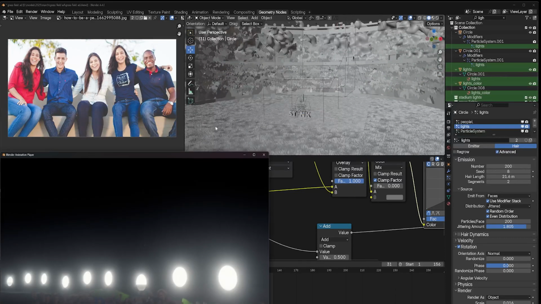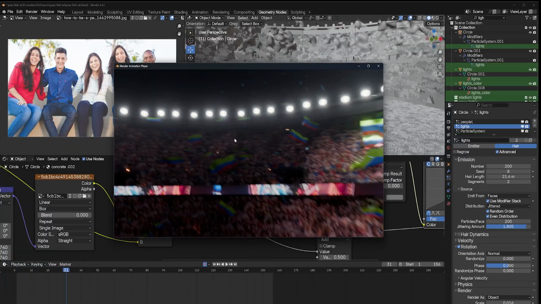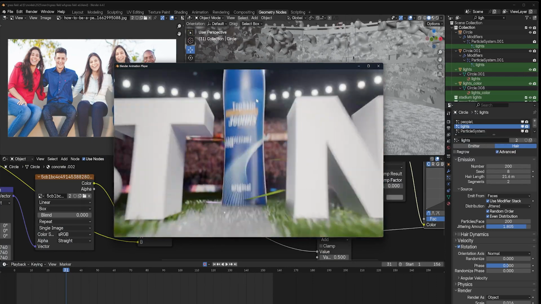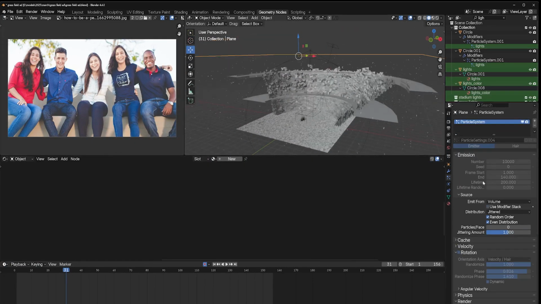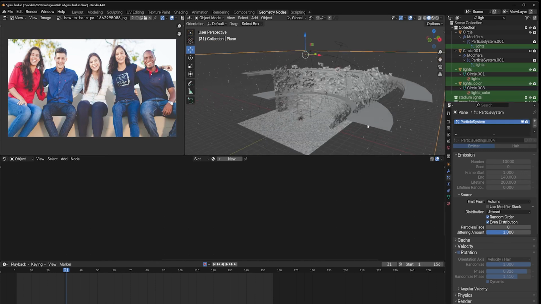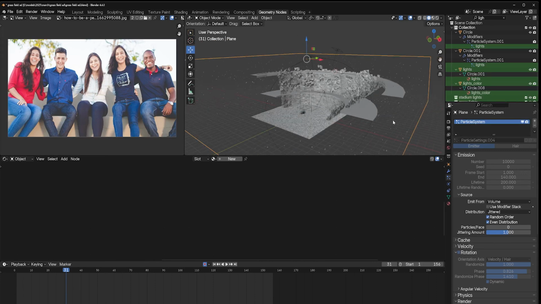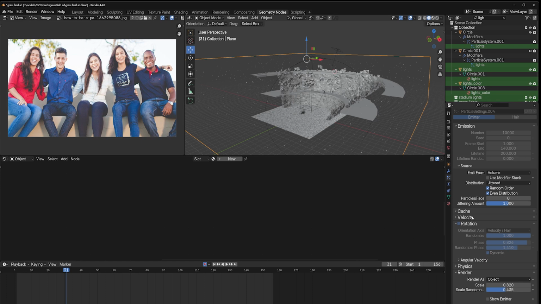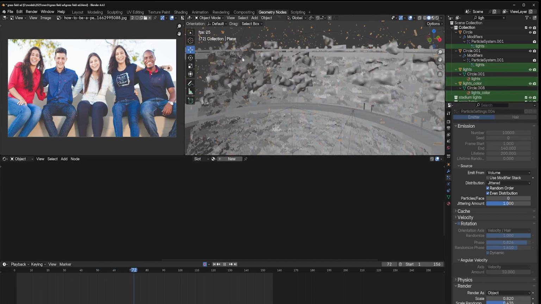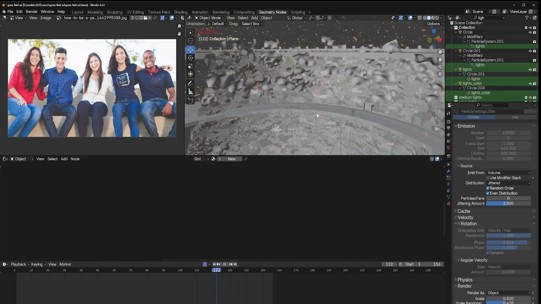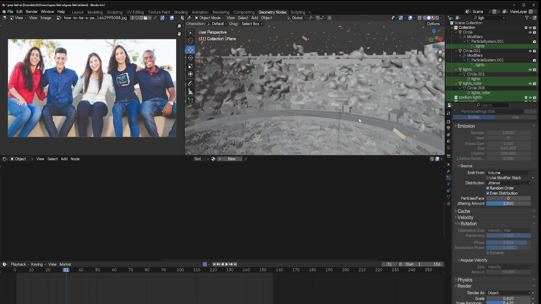Let's take a look at the render again. So we have some lights in the background, we have some confetti just falling down, and that's just another particle system of a single piece falling down. Very simple. And I made sure to add dynamic rotation and increase the angular rotation to 10. That's why you see that those pieces are rotating as they fall down, which looks more realistic.